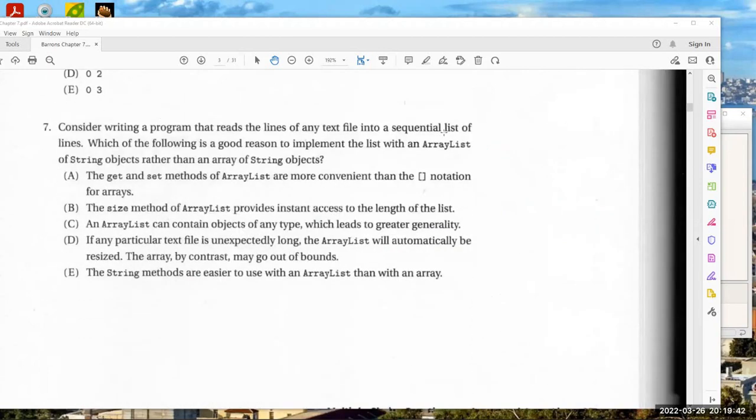Okay, number 7, this one, let me have James Lee, okay? Is it D? How can you solve it?